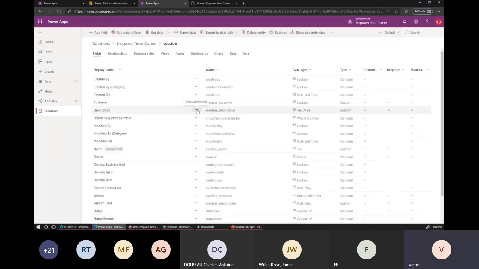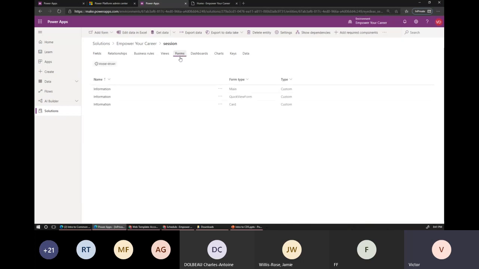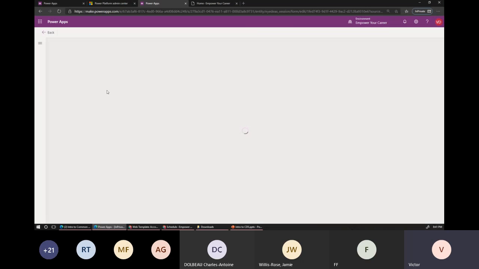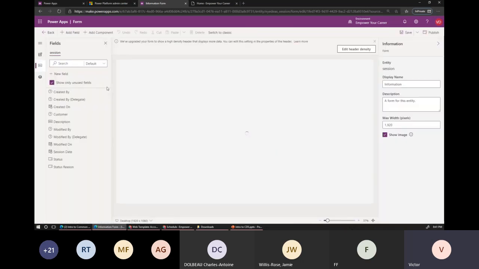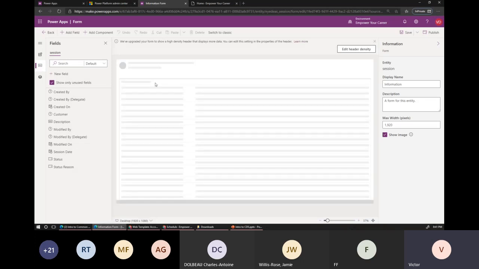My table is essentially done. Now I'm going to build the user interface for my application. First, I'm going to change the form where people can input this information. So I can click main. This is the main form.